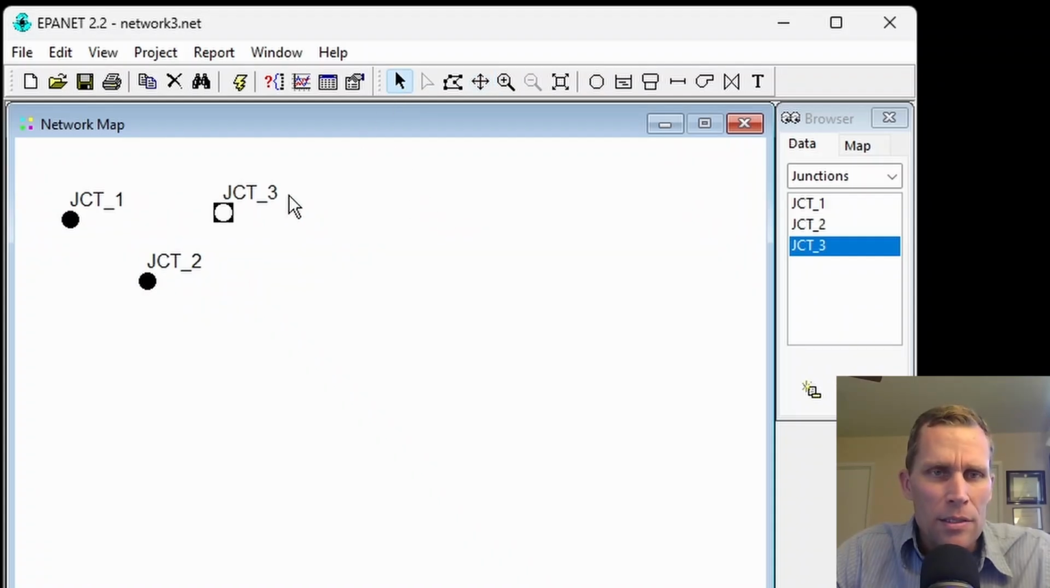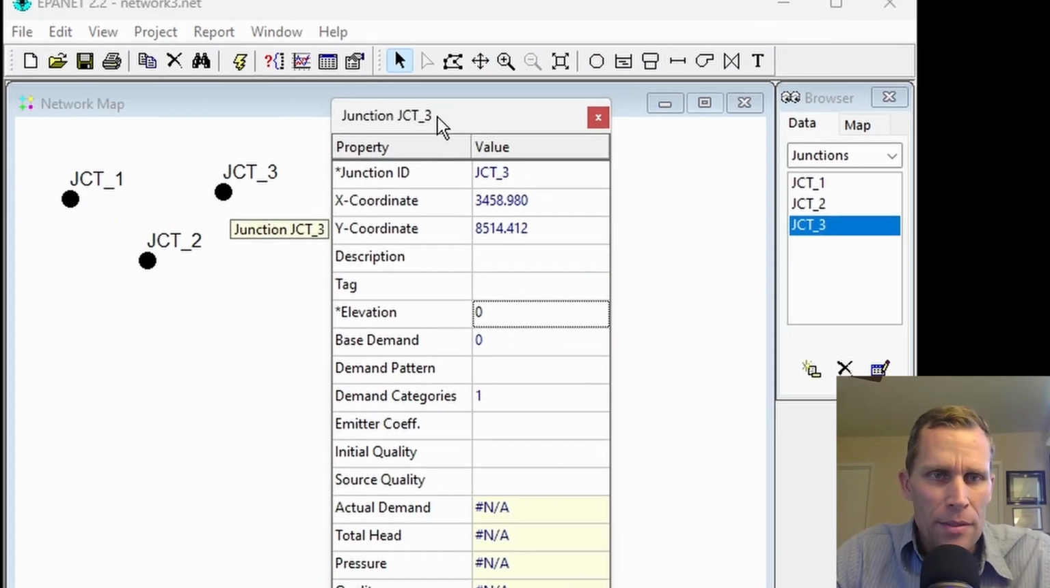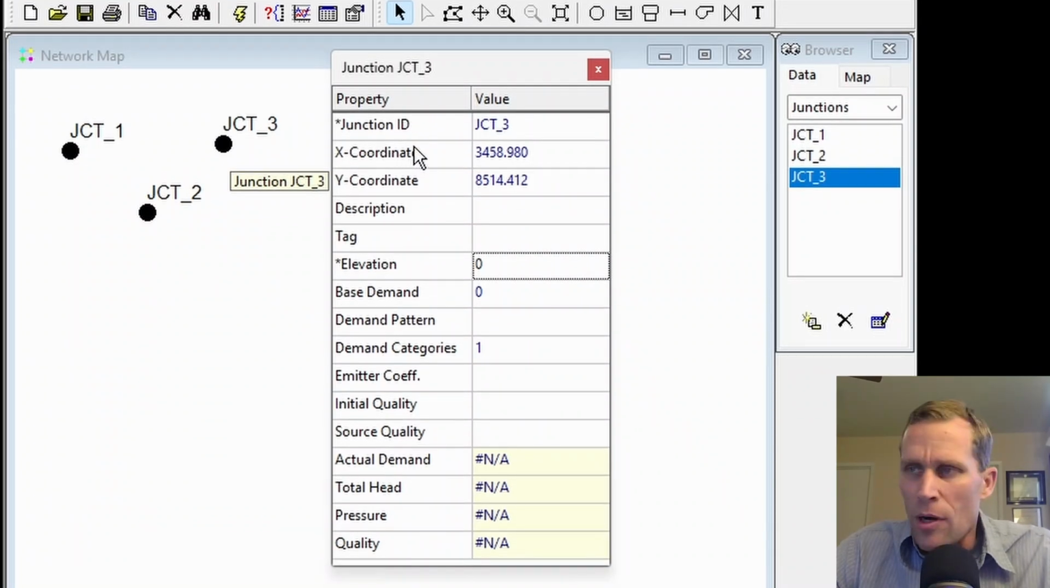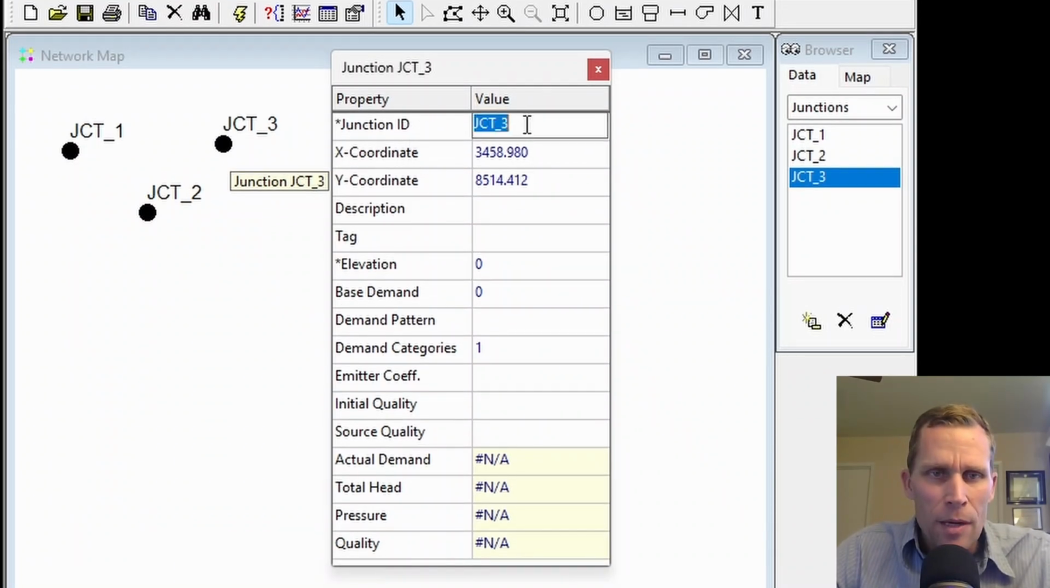So I'm going to click on Select Object. Let's pick Junction 3 here, Properties. Here is the list of properties. Junction ID is the first property. So this is a unique label used to identify the junction. And by unique I mean I can't call junction 3 junction 2 because that already exists. If I try to hit enter, it switches back to junction 3 on me. You saw how that worked?